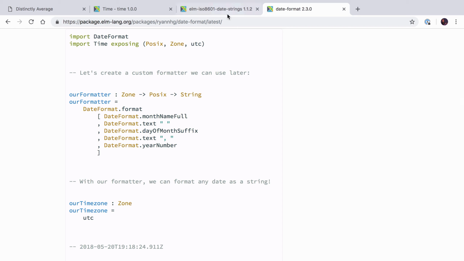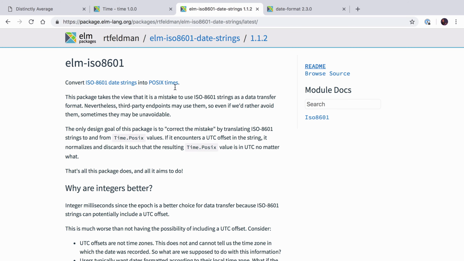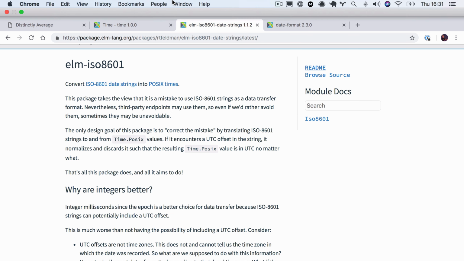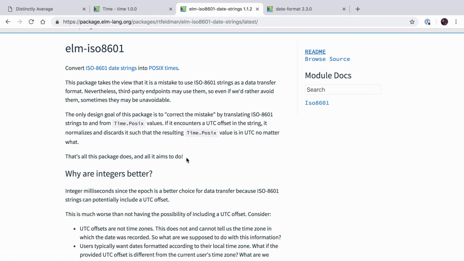into an Elm date. Luckily, there's a library to do this called Elm ISO 8601 date strings. So this is the date format that our API is returning the dates in. Now it says here this package takes a view that it is a mistake to use these strings as data transfer. Integer milliseconds are a better choice. And I agree with that. However, we're going to deliberately do this. Not everyone is in control of the API they're working with, so I thought it would be handy to show you how I would tackle this problem.